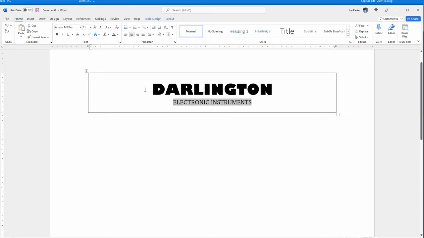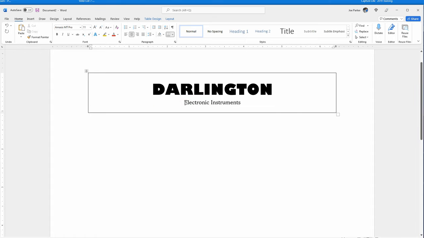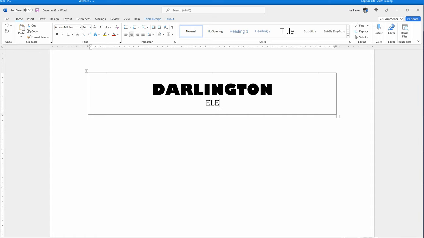As an aside, I mentioned in the previous video about cases as well. Here we can change Electronic Instruments to just initial caps, and you can see how it looks, that it just looks a little less formal. You might like that or you might not, but I prefer the all caps look, so that's what we'll go with.